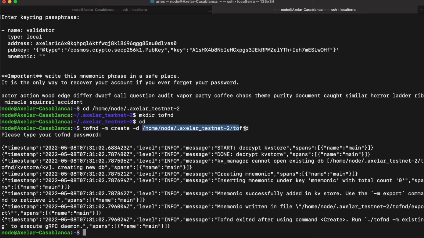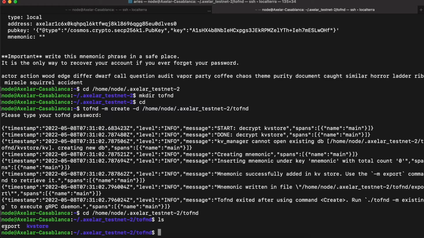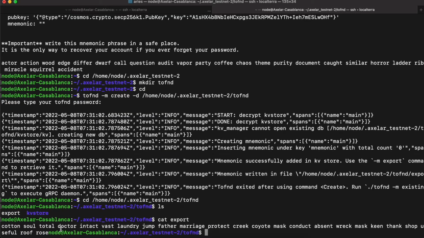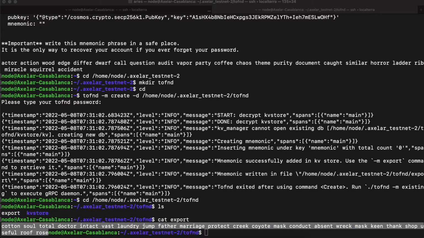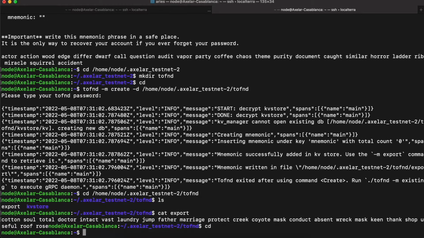Let's change directory to that folder. Here you see the necessary files. Just display the contents of export file using cat export and copy these 24 words. This is the mnemonic key for your tofnd service and save it in a safe location. Okay. By doing this, we have created all the necessary files for all the three services under this folder.